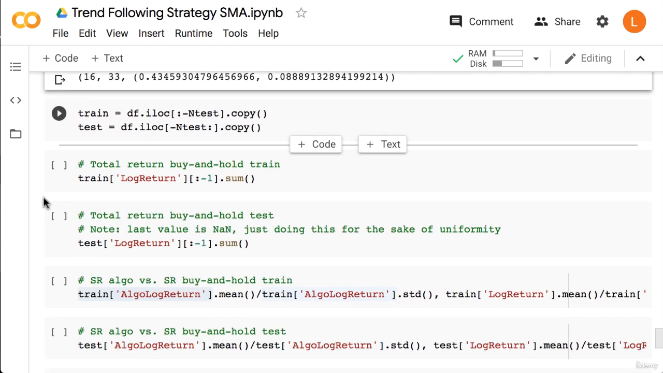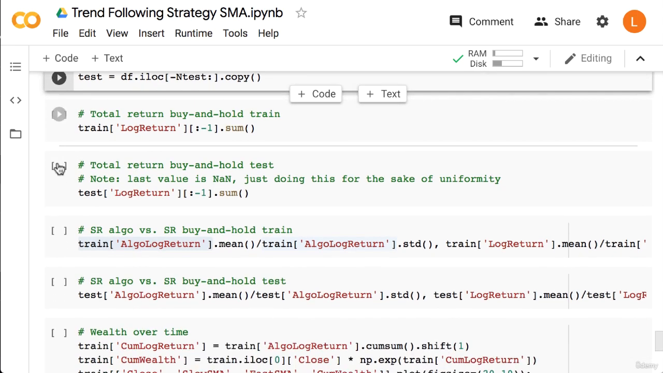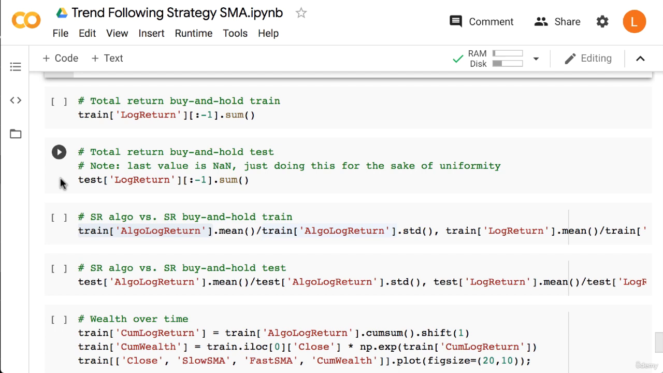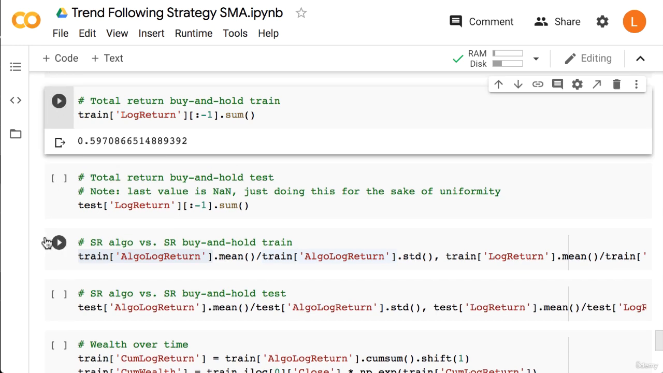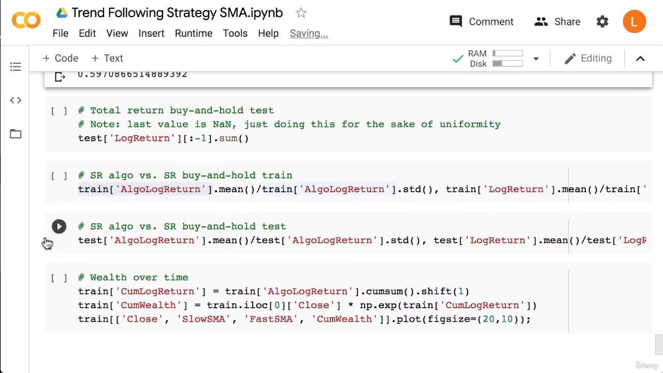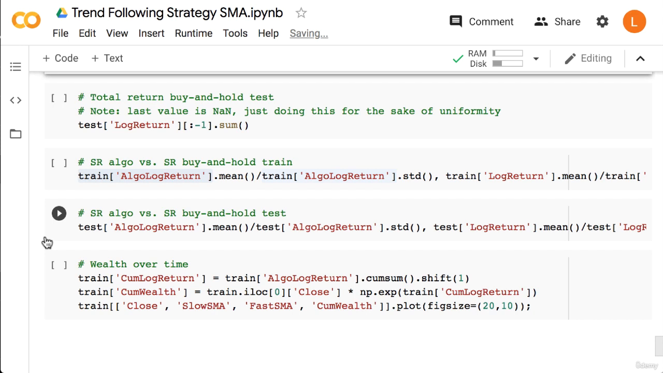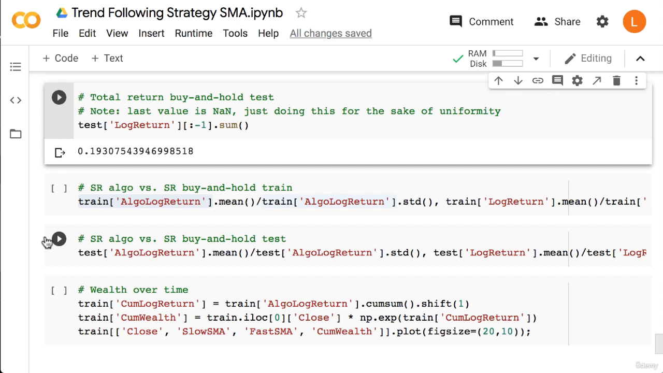So next, let's split the data into train and test and make copies for later. Next, we'll sum the log return column for the train set. Again, we sum only to the second last value. So the result is about 60%. Again, buy and hold wins. Next, let's look at the test set. Again, summing to only the second last value has no effect since the last value is actually missing. And again, buy and hold wins. We get about 19%.